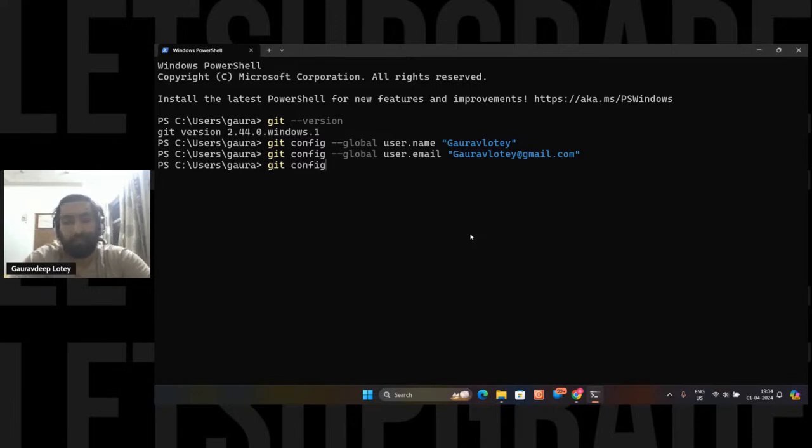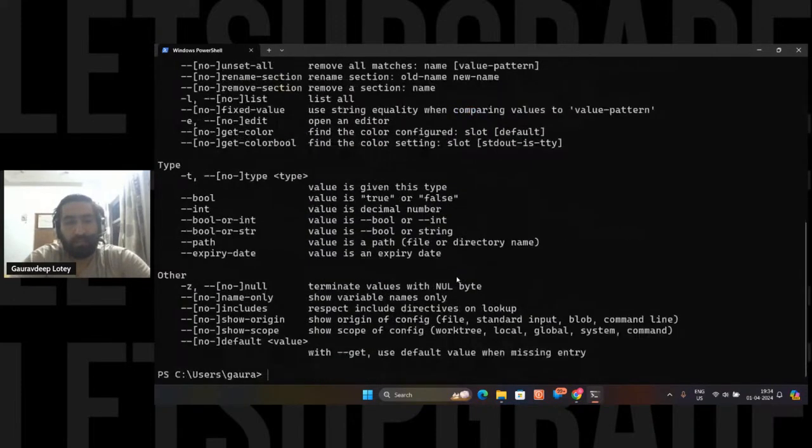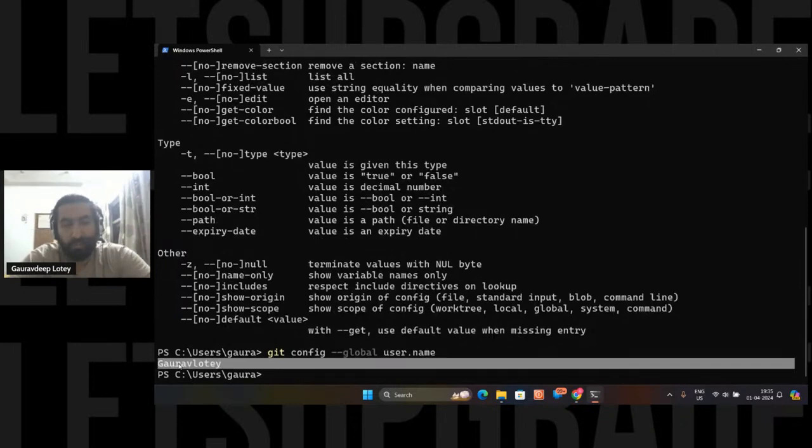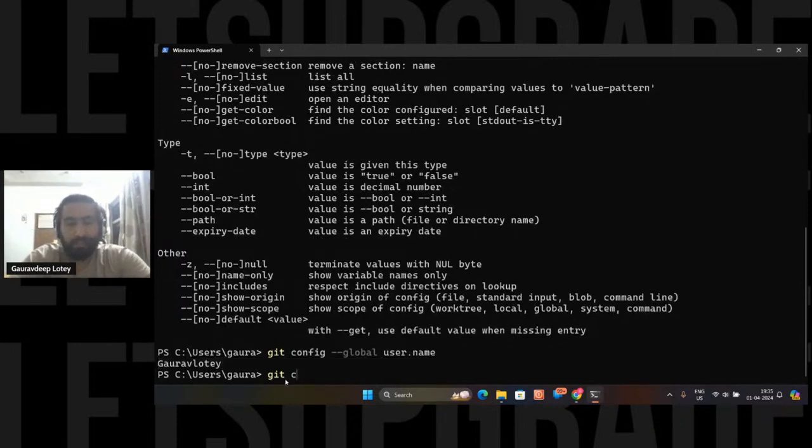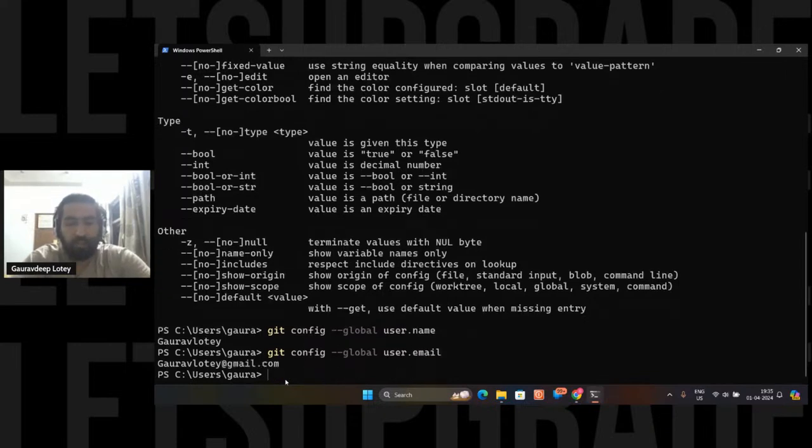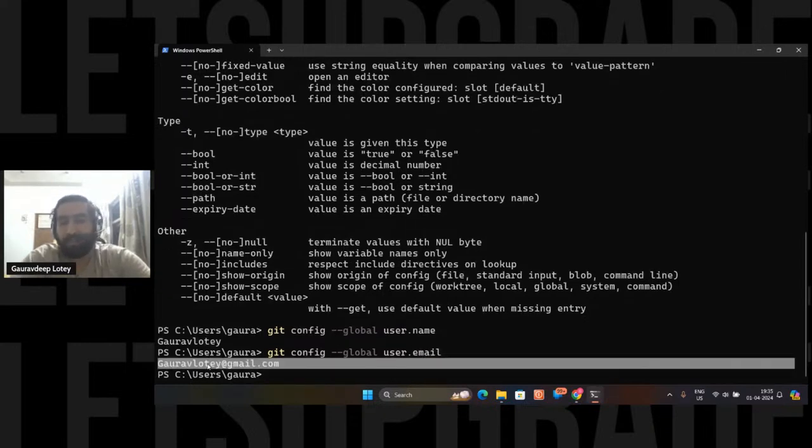So if I type git config and I want to say global, so git config dash dash global user dot name, if I want to check what is here, it will tell me Gaurav Lote inside it, right? We have to check git config dash dash global user dot email. It will give me the email. So this is as simple as how you can create and configure Git at your personal level. As a developer, you'll have to do this.